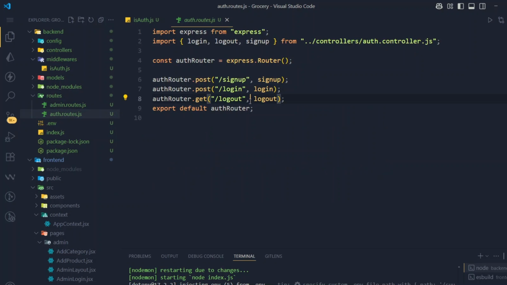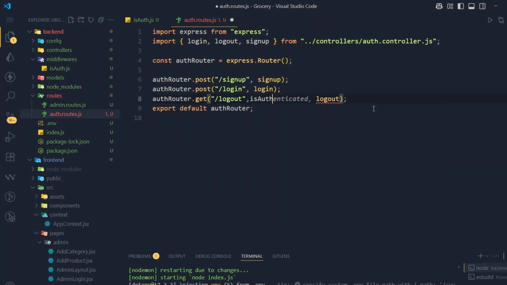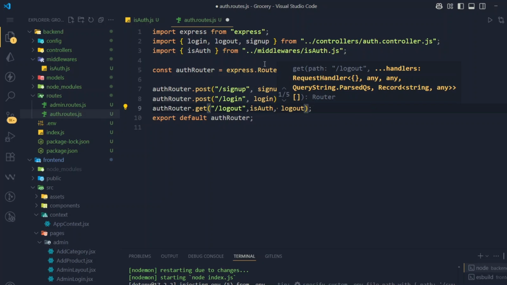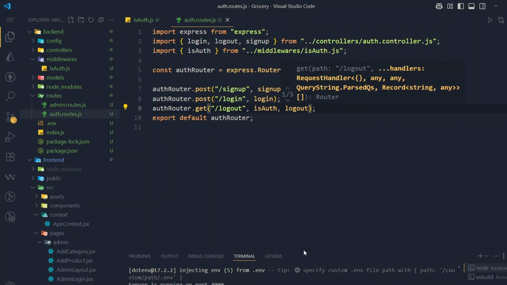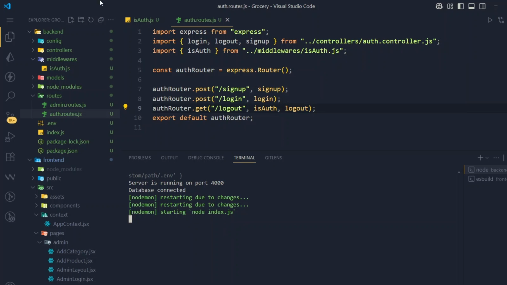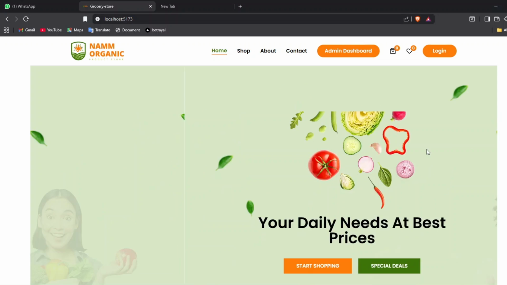Here we need to apply middleware isAuth. You can see this suggestion. I will just separate this with a comma, and our middleware is done. So when we log out the user, now we will show in the console what is inside this request.user, because we are consoling this request.user.